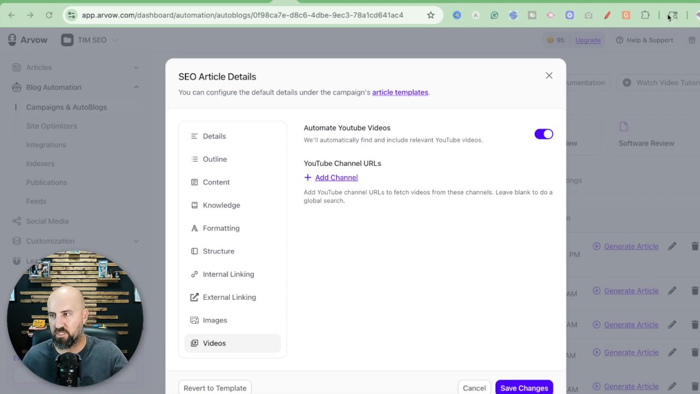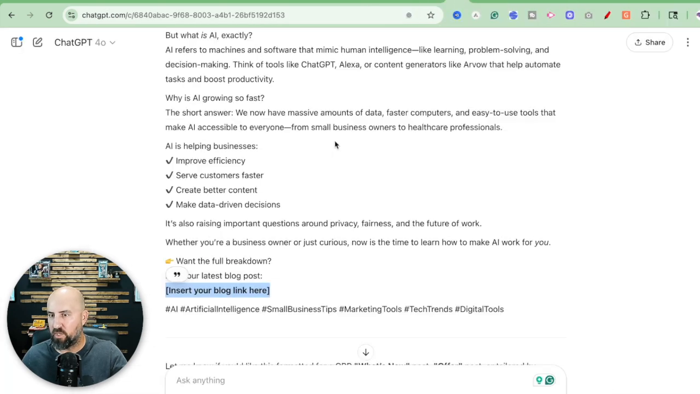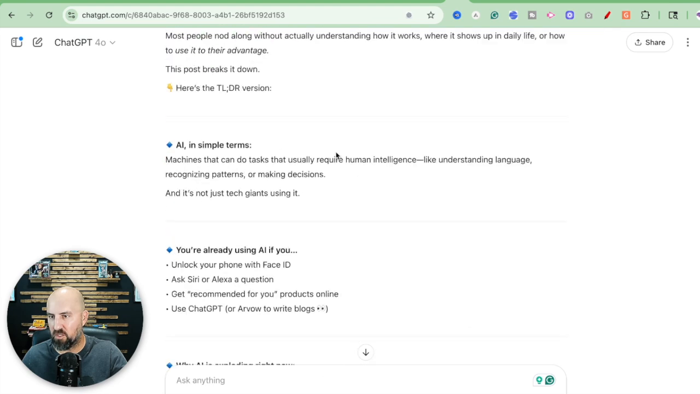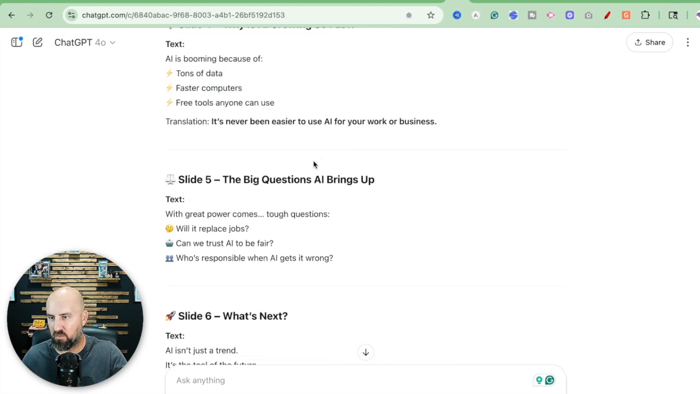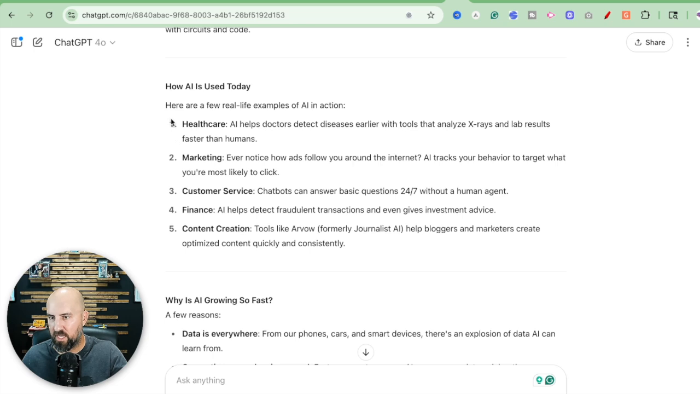So you can use a free tool, it's free as of this video, such as Napkin AI, to automatically generate images that you can then download and put in your article. So if we go back to our ChatGPT here, we can take a part of this article, our original article. So let's just scroll back up here and see how AI is used today.